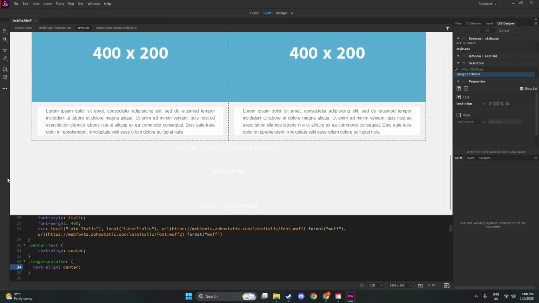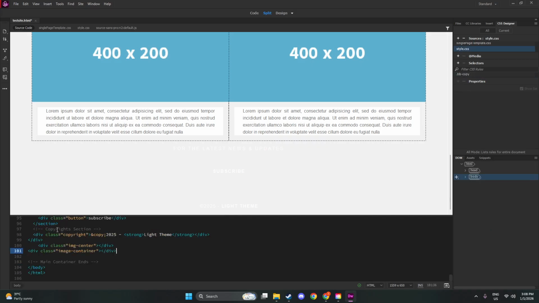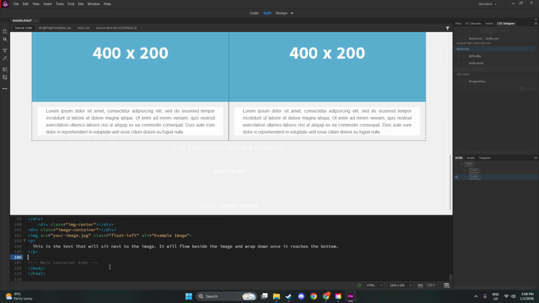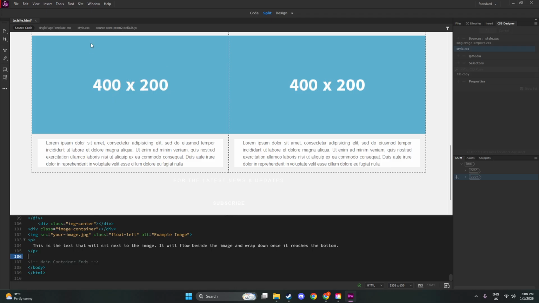Next, we'll add the image and the text inside the body of your page. Place an image tag that points to your file, give it a class name you can target with CSS, and include meaningful alternative text. Right after the image, add a paragraph with the text that should flow beside it. For example, add an image with a class called float left, and then a paragraph of content.